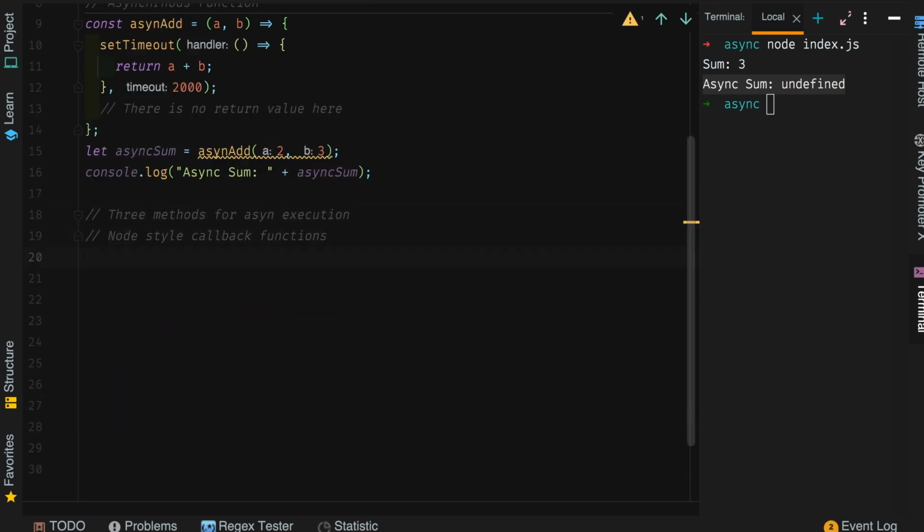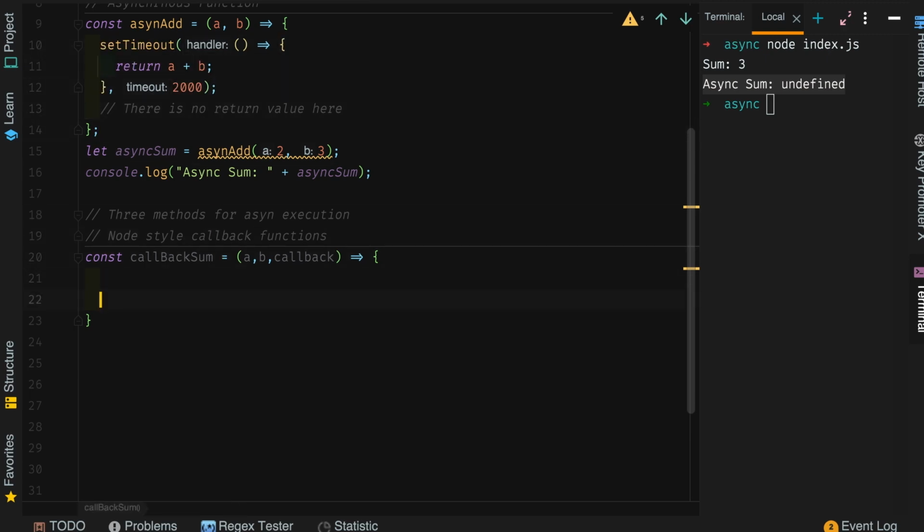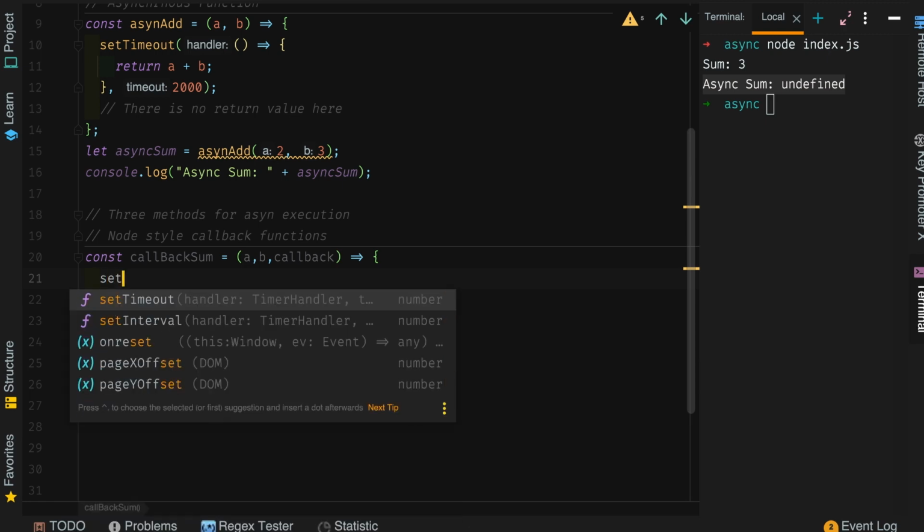Now let's declare our first node style callback function, and I'm going to call this function callback sum. And I'm going to pass in 3 parameters here: a, b, and a callback function. Now we'll look at why I have passed this callback function in a moment. Now we are going to use the setTimeout as we used in the async add function again. I'm going to pass in the first function as an argument.